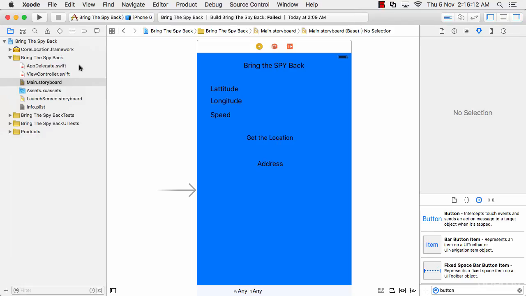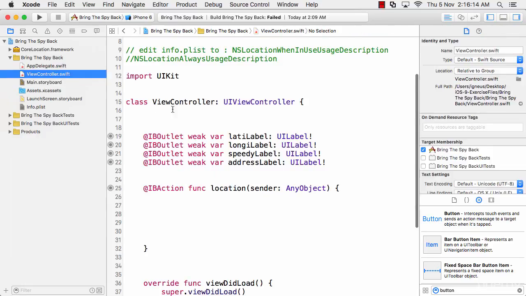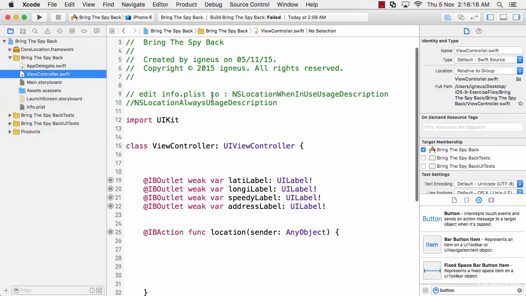Now the next thing that you might want to move to is ViewController.swift. I have left you a couple of comments out here and you have to add them in the info list. This is just for seeking the permission of the user to allow the location usage for this app. You might have seen this quite a lot, the first pop-up that comes up and asks whether you allow the app to use your location. It's quite common.